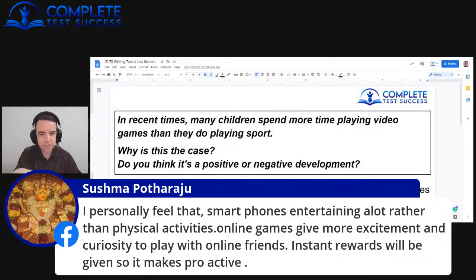Online games create more excitement and curiosity to continue playing with online friends. As there are instant rewards given to the players, this makes it proactive. The proactive doesn't make sense. So for you, it's mainly vocabulary mistakes. That's actually quite good development, but you're definitely going to need to improve your vocabulary if you're looking for a high score. But in relation to staying on topic, developing your idea, that's all looking good.